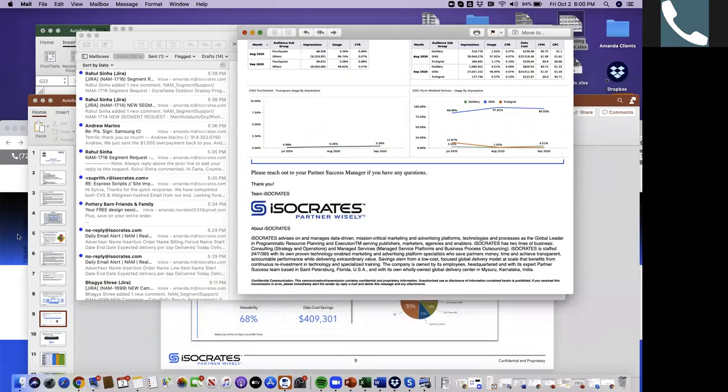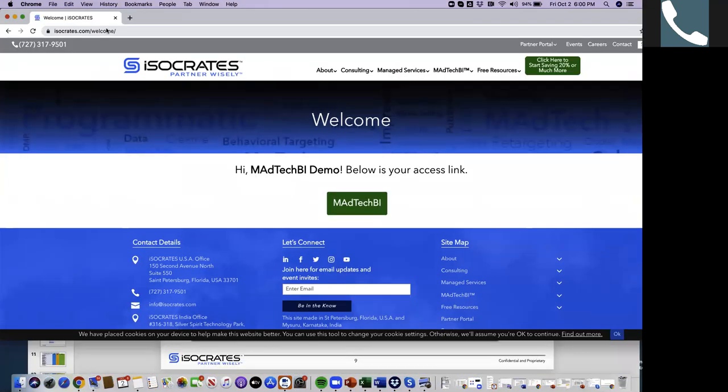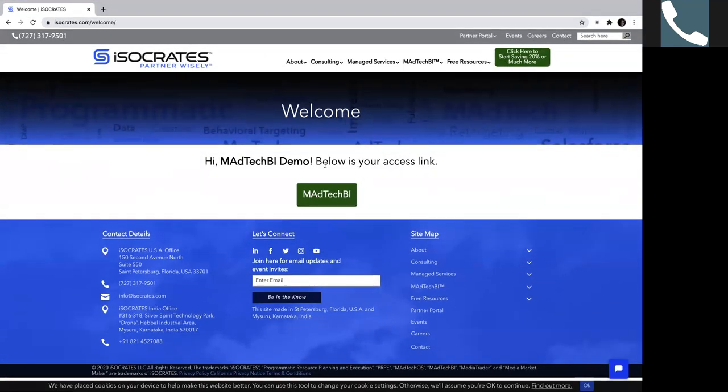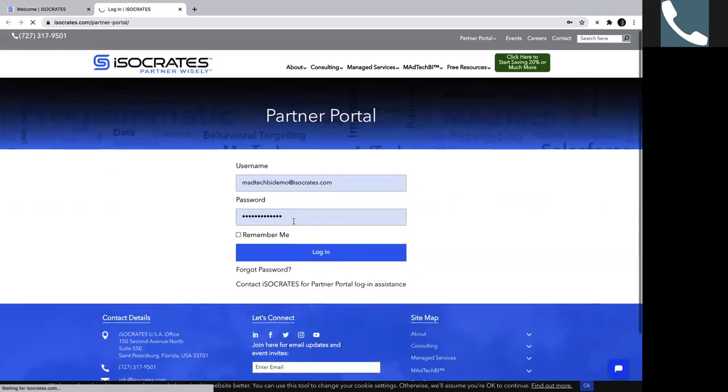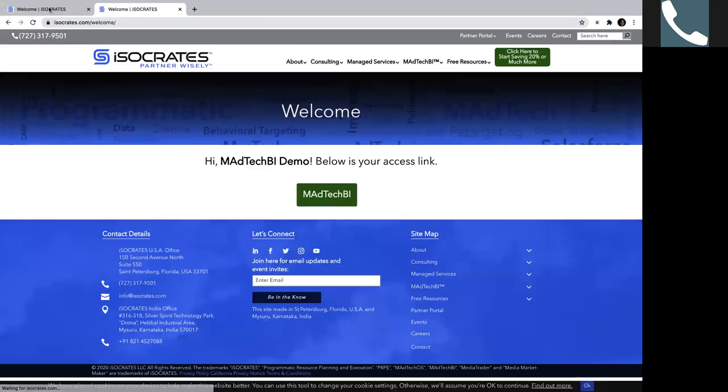So I have that up as well. And you would go into the partner portal and log into MAdTechBI. So that same alert is triggered. Give it a second. It looks like it logged me out from before. It probably timed out. All right.